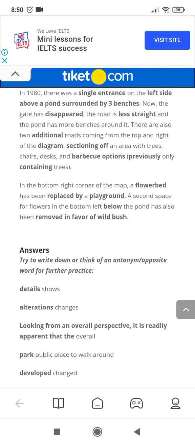In 1980, there was a single entrance on the left side above a pond surrounded by three fences. Now the gate has disappeared, the road is less straight, and the pond has more fences around it. There are also two additional roads coming from the top and right of the diagram, sectioning off an area with trees, chairs, desks, and barbecue option, previously only containing trees.